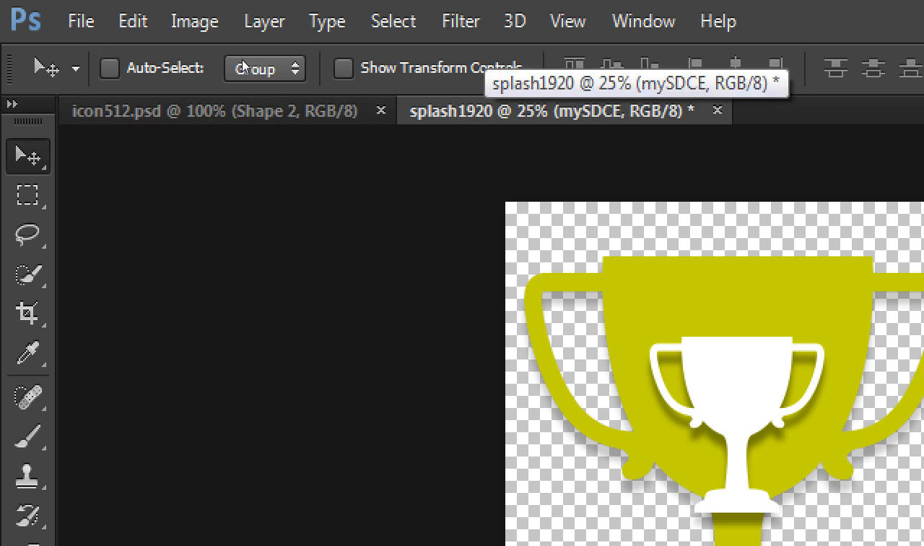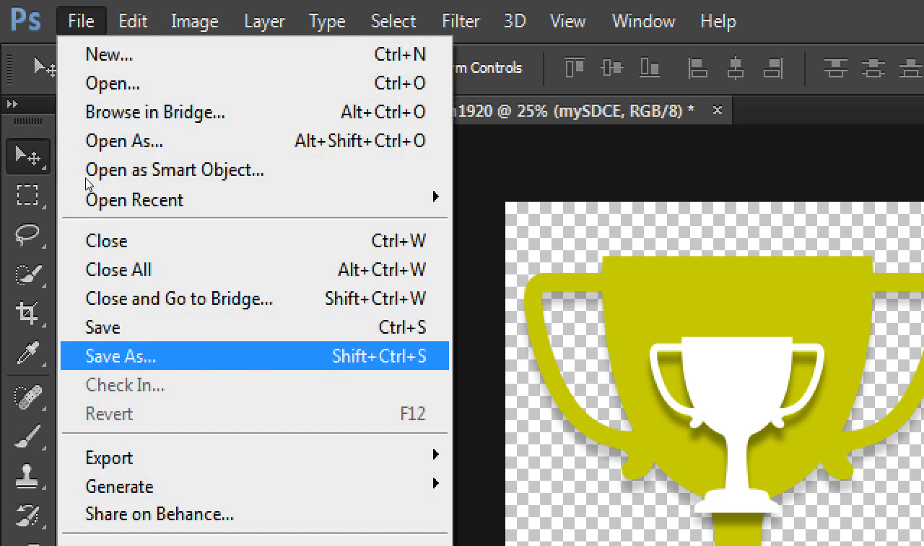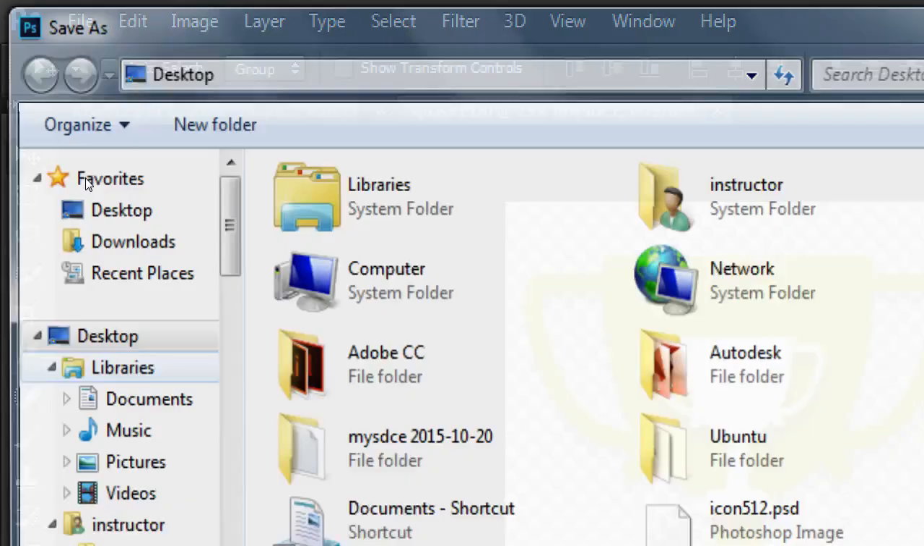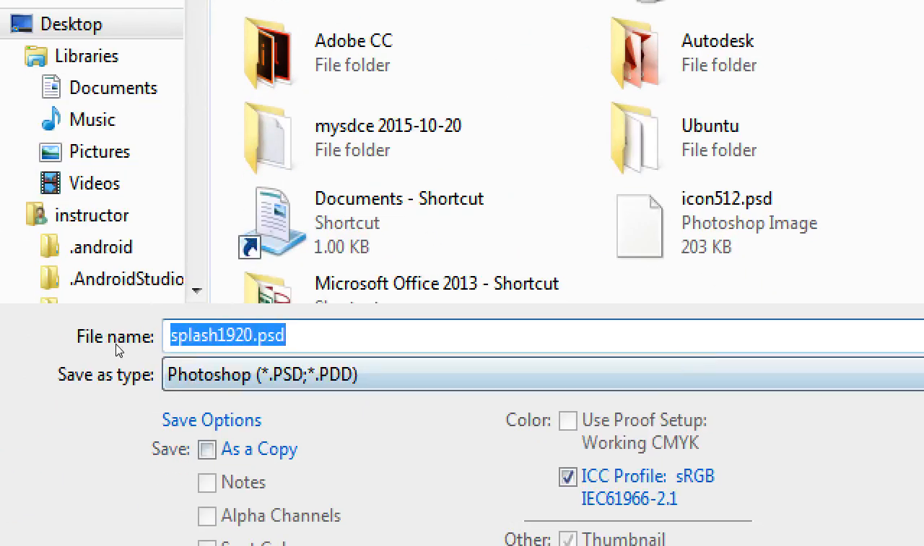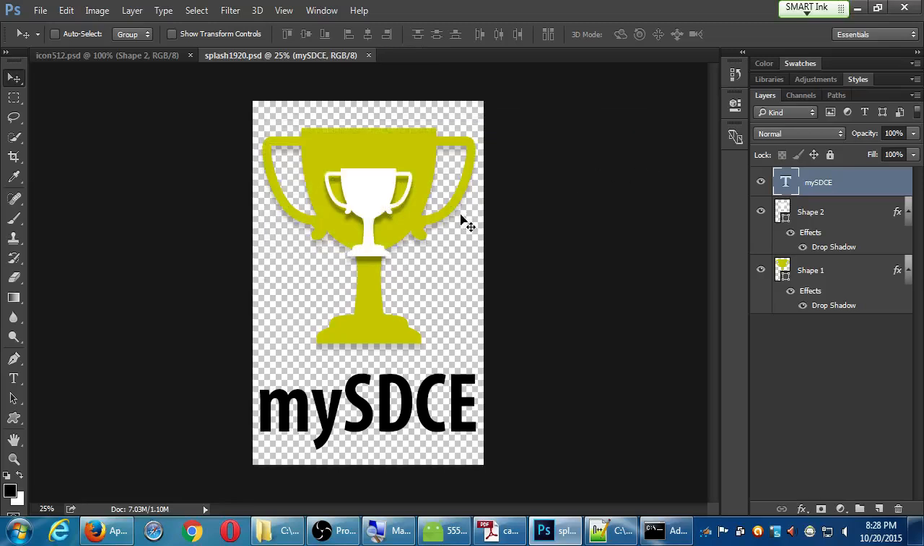Notice at the top we've got icon.psd and splash, but it doesn't have an extension. It's in memory. It hasn't been saved. So if the power goes out, you're going to lose this. Let's go to File, Save As. I'm going to save it on my flash drive, calling it splash1920.psd. Save your file, and then let me give you a couple of minutes to maybe get creative here, and then we will do the next steps of saving this as a PNG and then moving on.